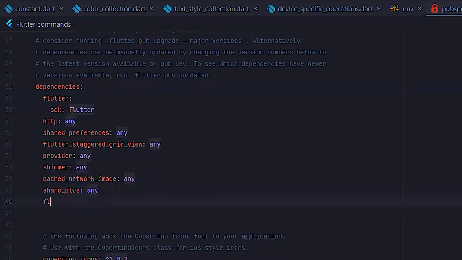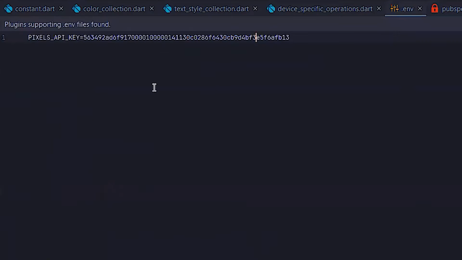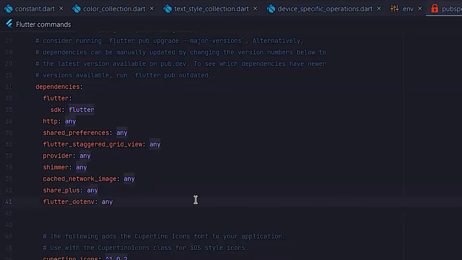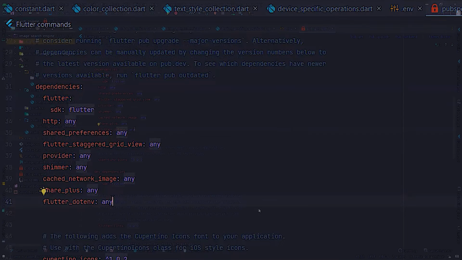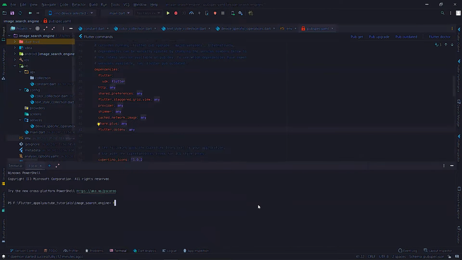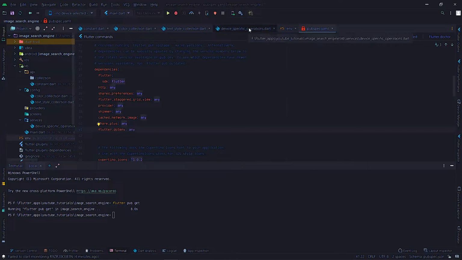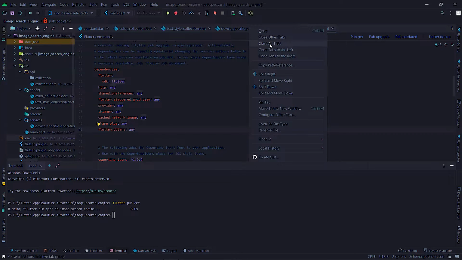After that, we have to use flutter_dotenv. This is used to use that .env file data in our project file. So that's all the packages we are going to use. After that, obviously we have to run flutter pub get. So now we can go to the coding section.